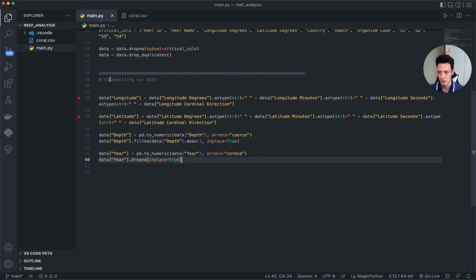I spelled standardizing wrong. I'm going to leave it. So we have now standardized our longitude, latitude, depth, and year, converting them to what we need them to be. And I now want to get the bleaching percentage.